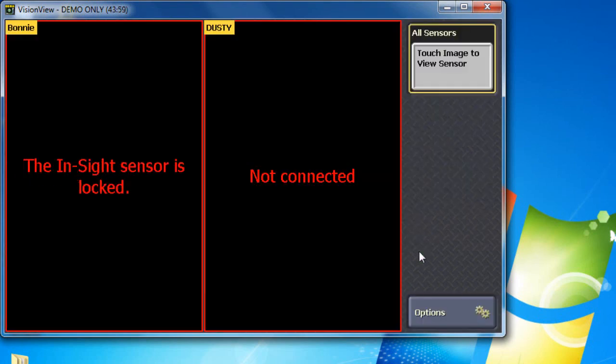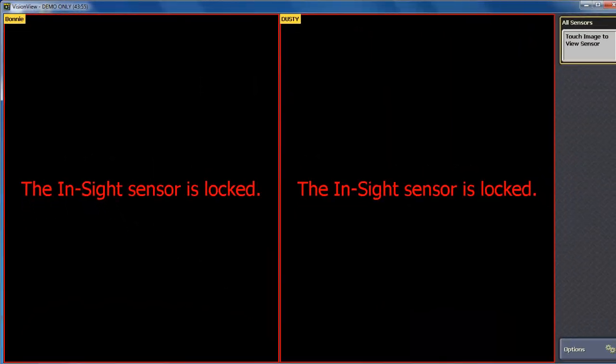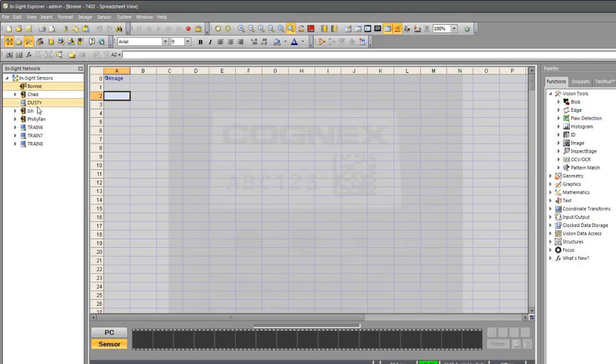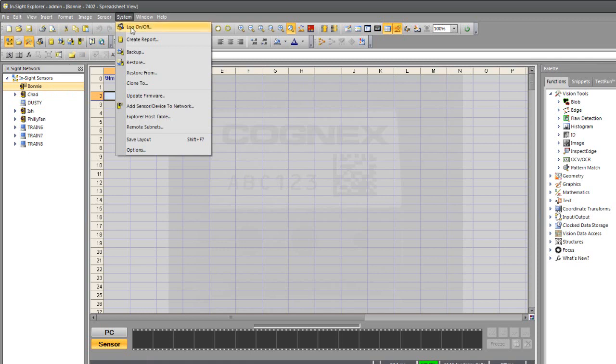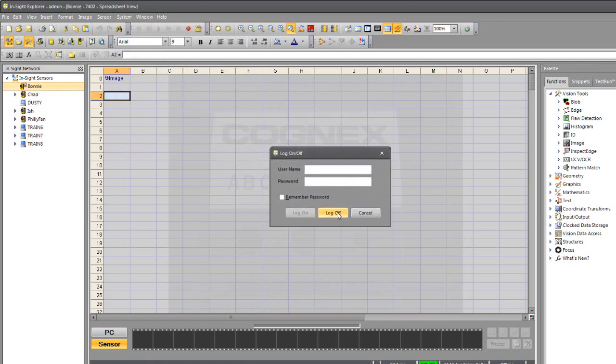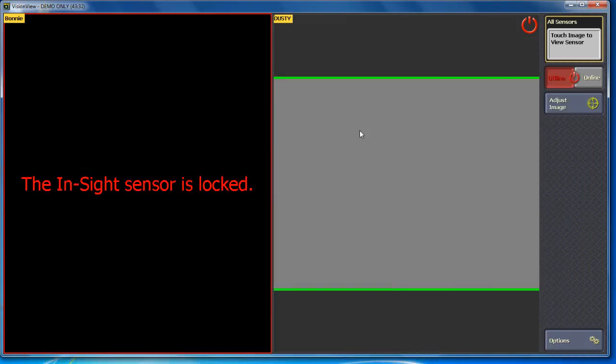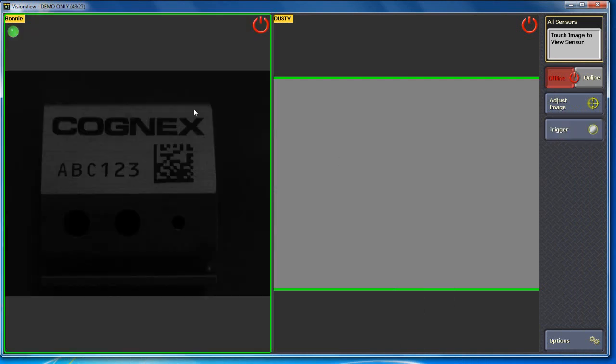Now if I go ahead and run it, it tries to connect to them. Right now it's letting me know that my system is locked. That's because I've locked my connection. Vision View does not have the right to kick off Inside Explorer. So right now my Inside Explorer is connected to both of these. If I go underneath and say System Log On, Log Off, I could close Inside Explorer, but I don't want to go through having to close it. So I've just logged off of everything. Now it's going to show my emulator, and it's also connecting to Bonnie right now.